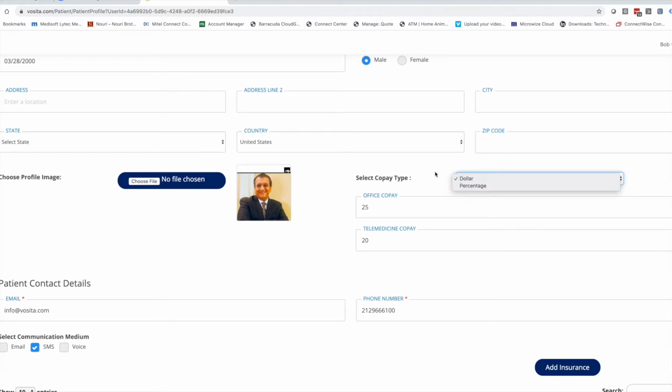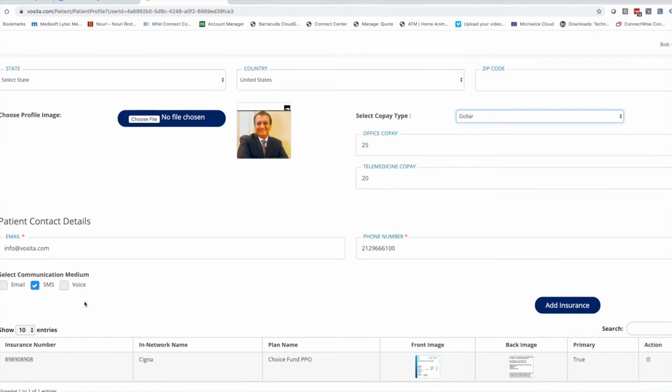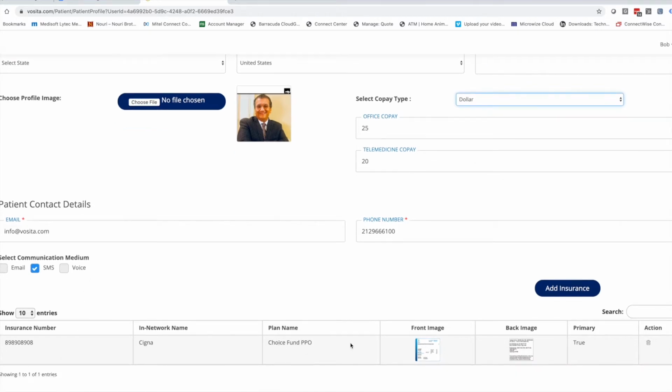How the patient wants to get reminded about appointment. I highly recommend SMS, which is texting. You can also receive a reminder with email and voice. Now, this has nothing to do with a provider inviting you to a virtual visit. This is just getting an appointment reminder if you have a future appointment. This is a list of all your insurance with an image of each of the cards. You can delete if something is no longer active.